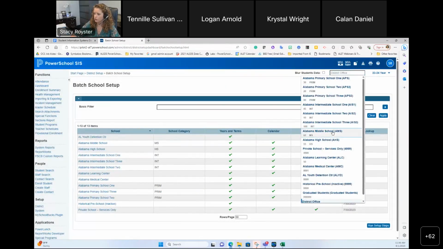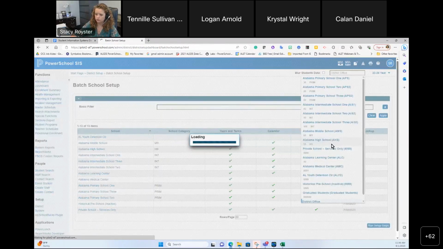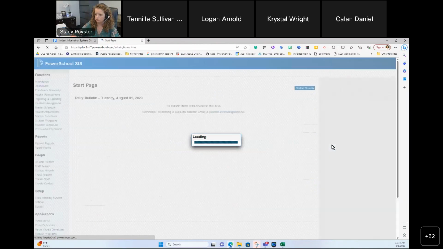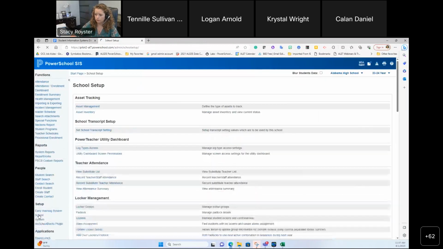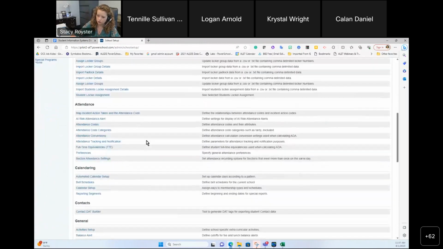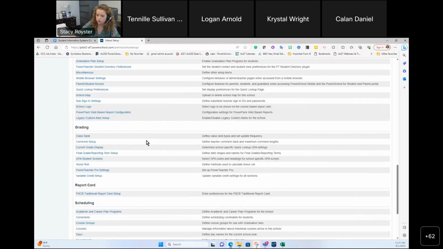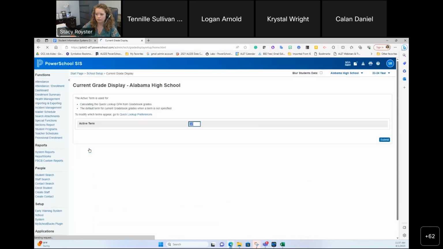I'm going to go to a school, and I'm going to go to school setup, and scroll down here under grading. You see one of your links is current grade display. So read what this is used for. It's to calculate quick lookup from GPA for gradebook grades, and it's the default term for current gradebook grades when a term is not selected.